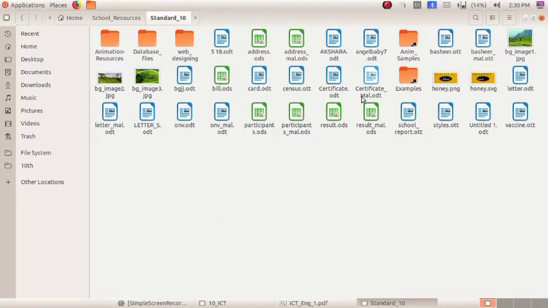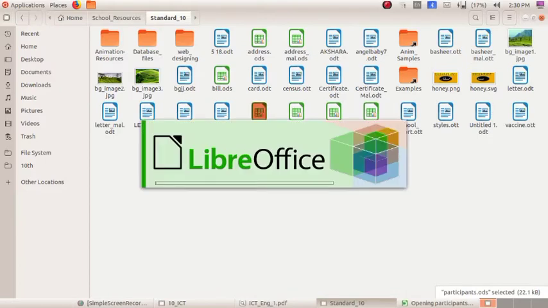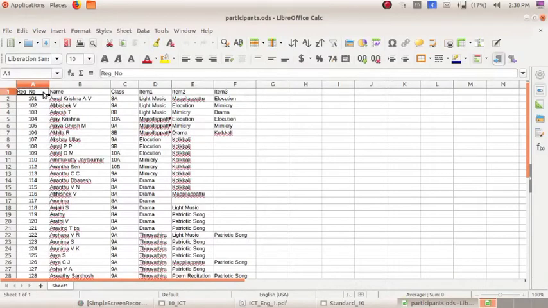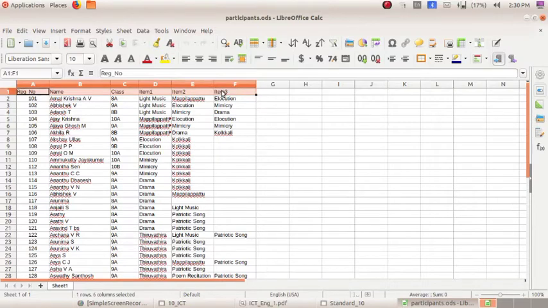Here you can see participants.ods. The participants.ods file means that it is a LibreOffice Calc file; ODS means LibreOffice Calc file. Now I am opening that. This is the participants.ods file. How many fields are there? Register number, name, class, then item 1, item 2, item 3 for the youth festival.